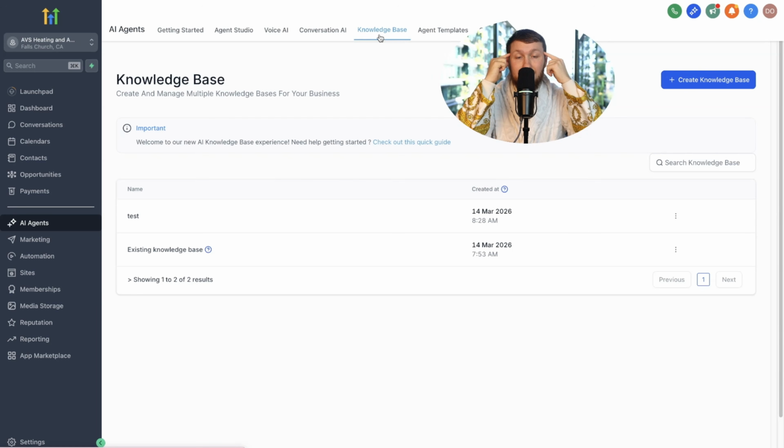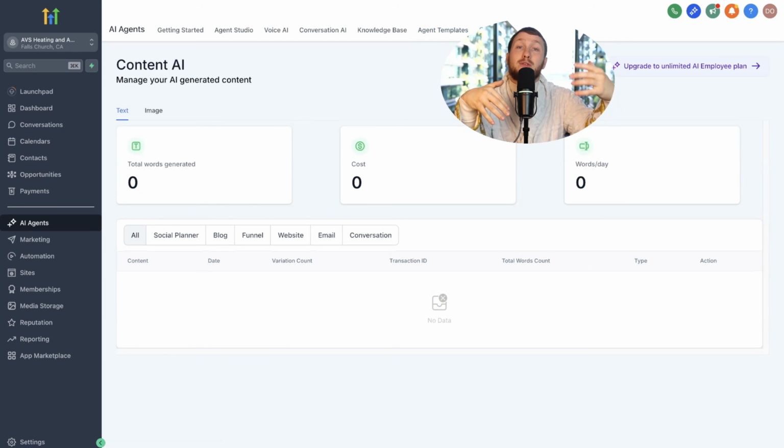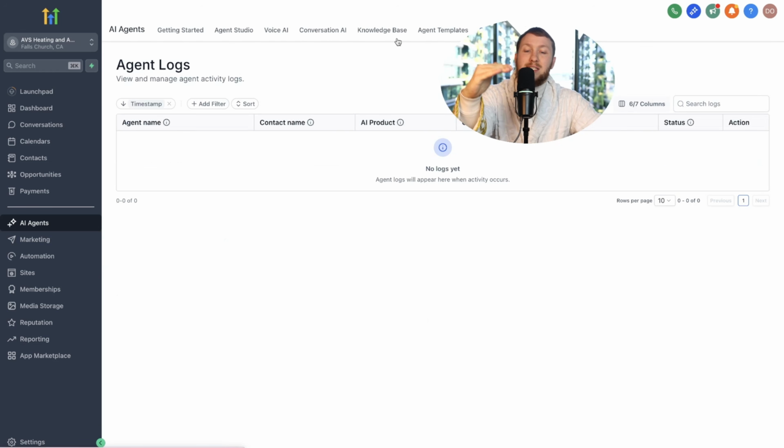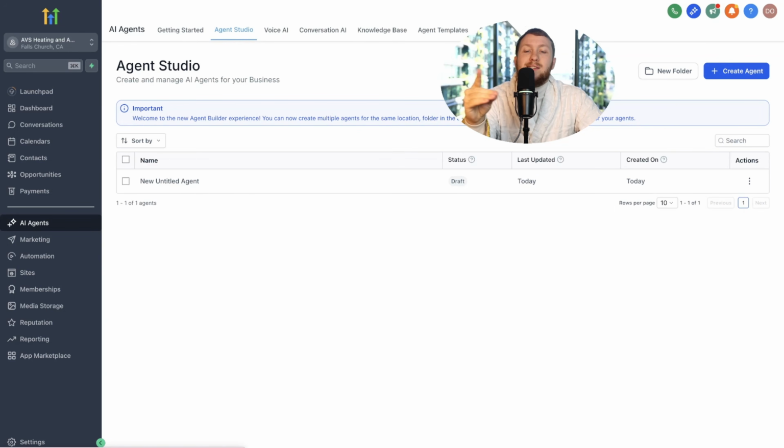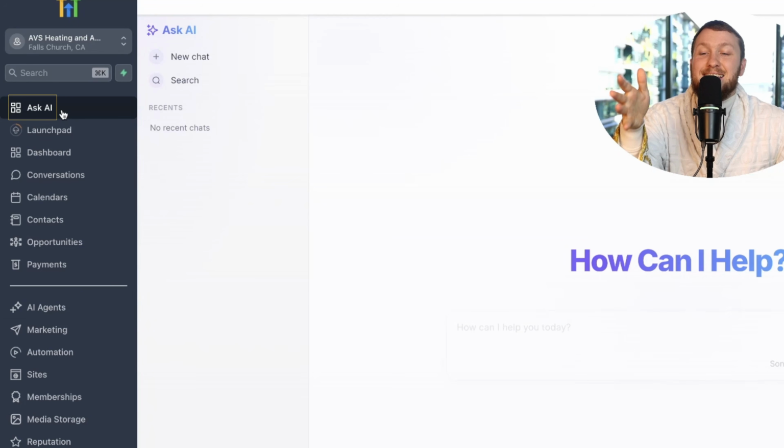Knowledge Base is the brain of the AI. Agent Templates is where you can find pre-made templates or list your templates. Content AI is how to generate images and text. And Agent Logs is a list of analytics of all your agents. But there is another one that is not listed that is the most powerful, that actually combines all of these into one and is only getting more powerful by the day. And slowly but surely, it is going to consume all of them into one AI agent. Let me show you. And this feature is, as if it magically appeared, Ask AI.